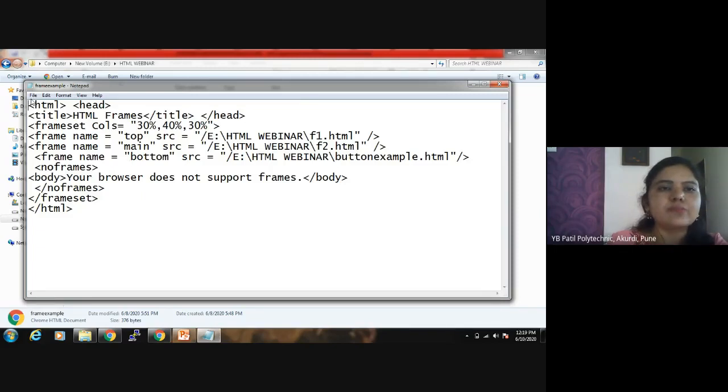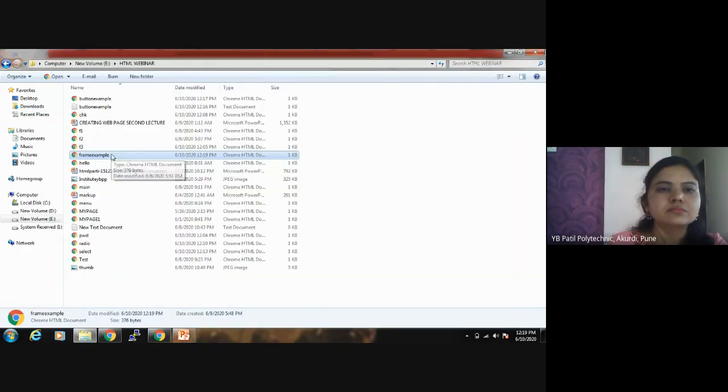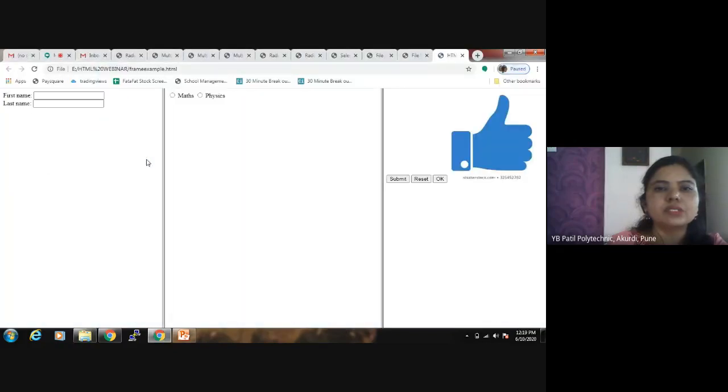We will save this file, then we will execute it with our browser. The three frames will appear: F1, our first name, last name example, then our radio button example, your button example. This is the use of frame, how you can divide your browser into three parts.